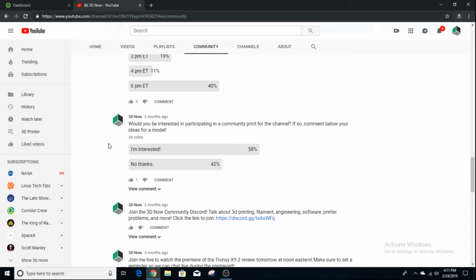So a bunch of other 3D printing channels have done community prints, and this is where the creator gets a big model, cuts it up into a bunch of small pieces, and then sends those out to people in the community to print on their home printers, ships it back to the creator, and then the creator puts all those pieces back into the original model, into a huge model with a bunch of cool different materials and colors and parts printed from all over the world. And I thought that would be a fun project for us to do on the 3D Now channel.